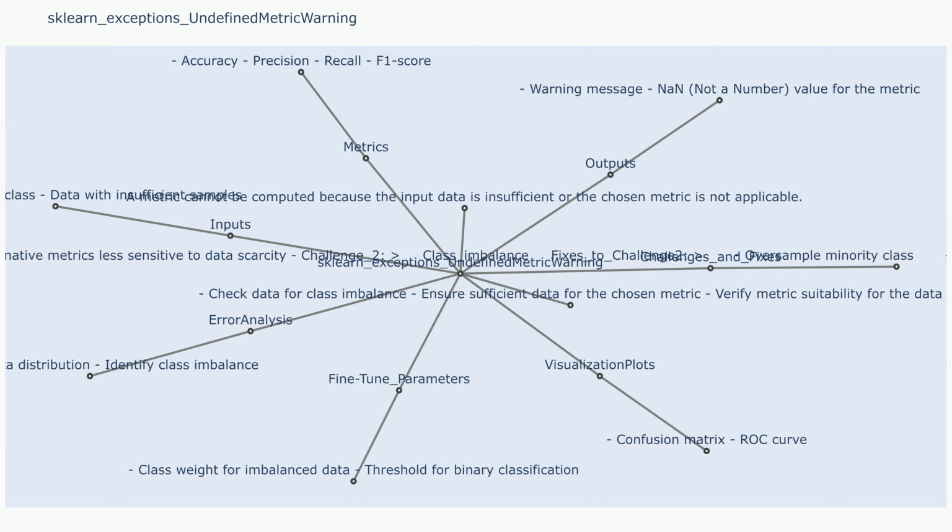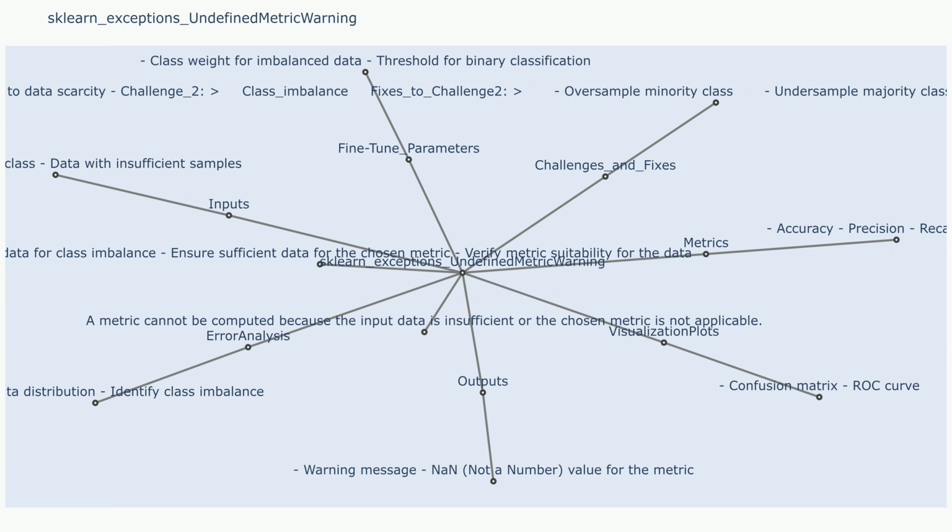This typically happens in situations where the target labels have only one unique value. For example, if all samples in your dataset belong to the same class, calculating metrics like accuracy or F1 score becomes meaningless. The predicted values are all the same if your model consistently predicts the same class for all samples, regardless of the true labels. Metrics like precision, recall, and F1 score will not be informative.